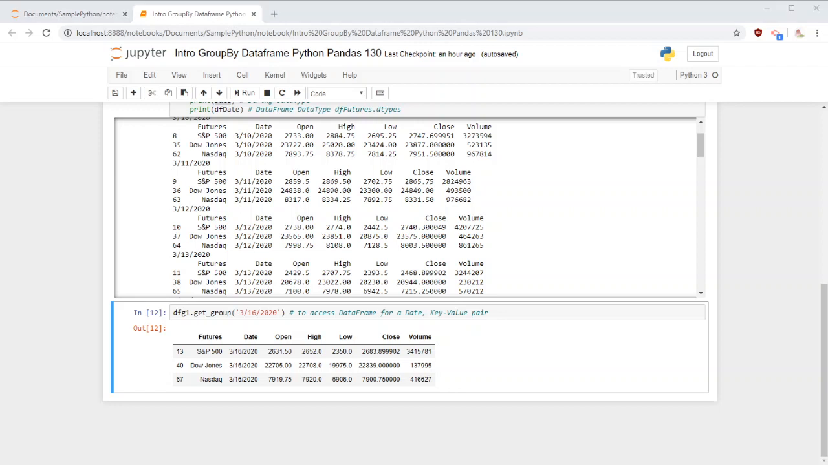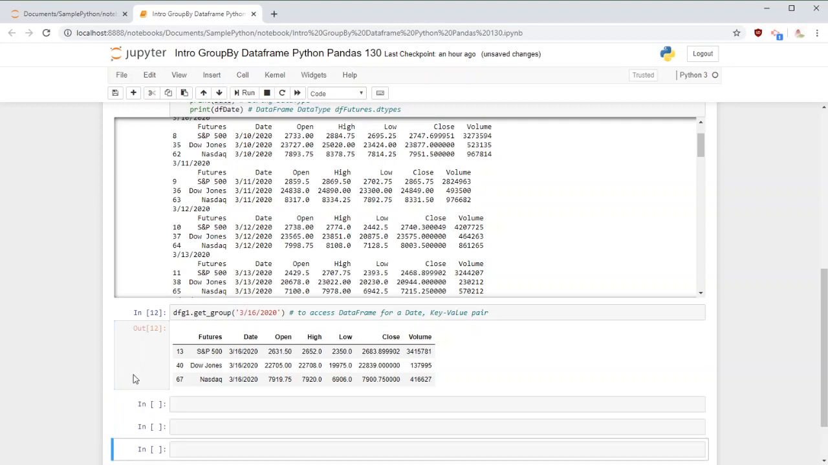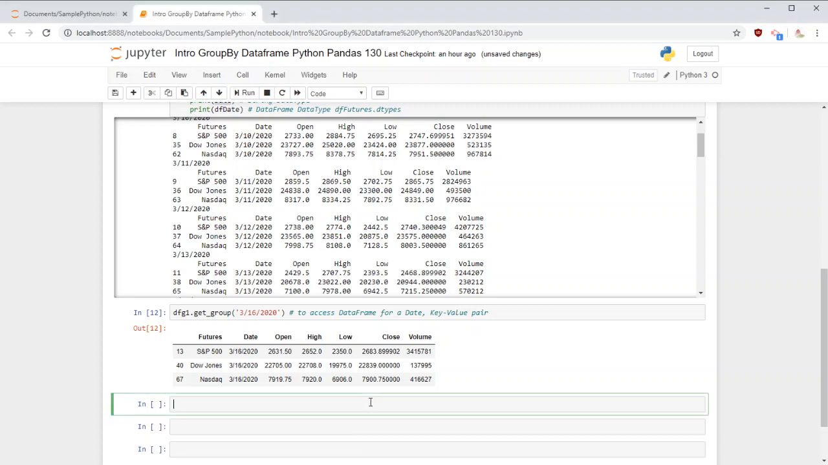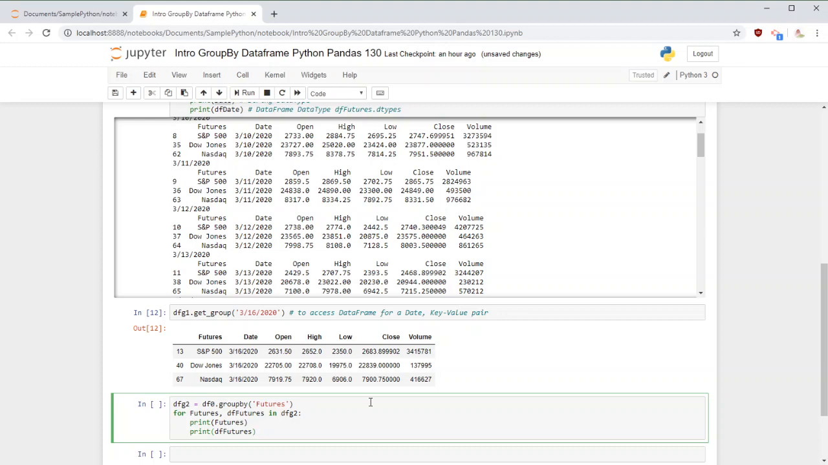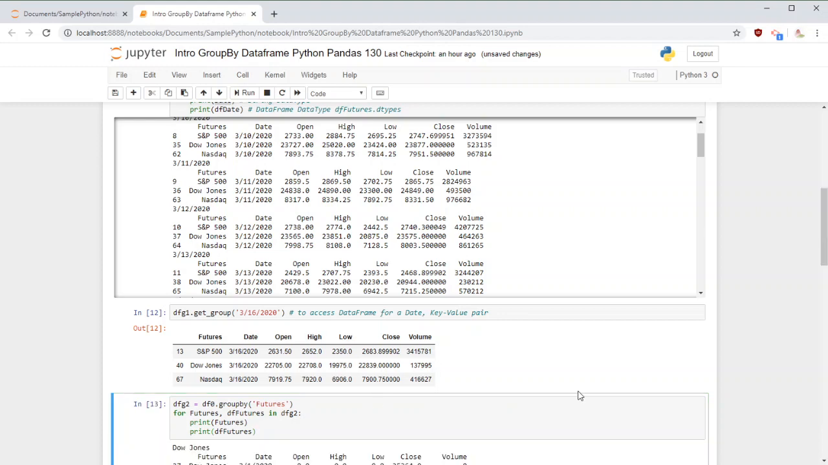So far we got to know how to pull information. Now let's do something more meaningful. Let's go over this once again in a different format. Here I did group by date, but that's actually not very meaningful. Instead, let's rewrite this code where we group by the index itself.